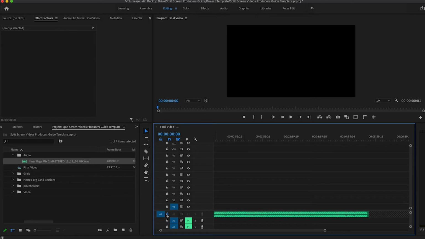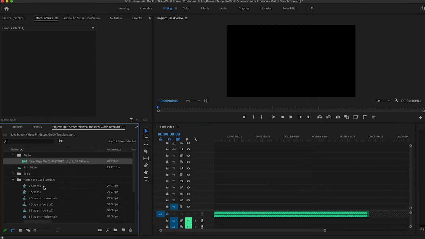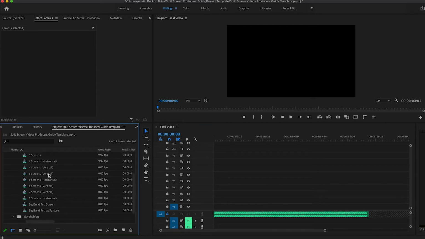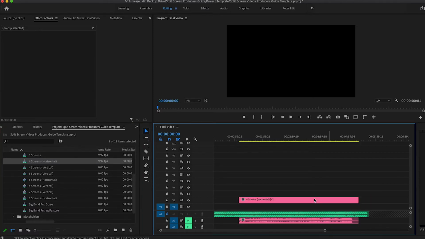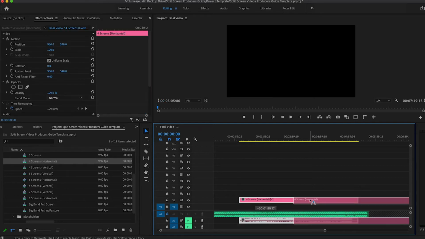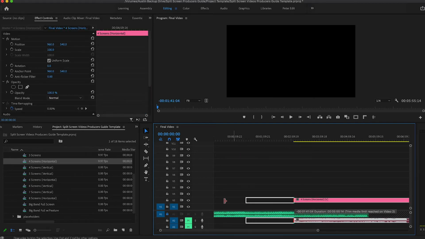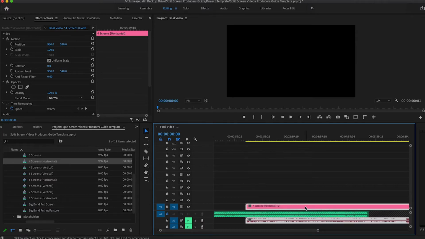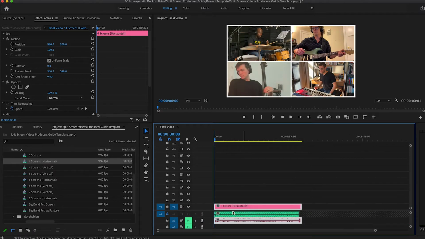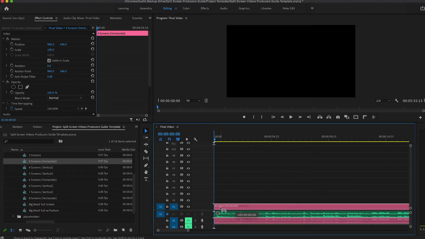We're going to come over to our nested sequences, and we have our 4 screens horizontal. Now sometimes it drags out just slightly, it's showing just part of that sequence. So just simply drag to the left and right until you see these little triangles here that tell you that you're at the end of your sequence. That's the very beginning. We're going to make sure that's dragged all the way to 0, 0. And then really quick, we're just going to play a little bit of that.